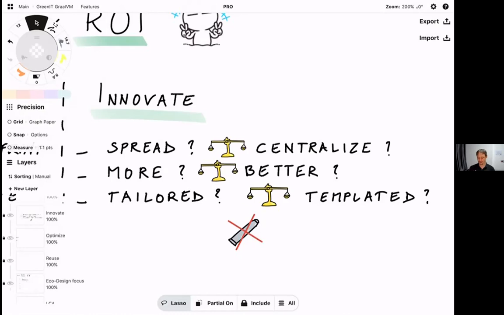Sometimes you can have both. Sometimes you can have neither, right? So that's something you have to look at. Then there's another part, which is about tailored versus templated. Do you want your tool to be very flexible, so you can do whatever you want with it? Or do you want it to be very opinionated and give you templates to be faster?